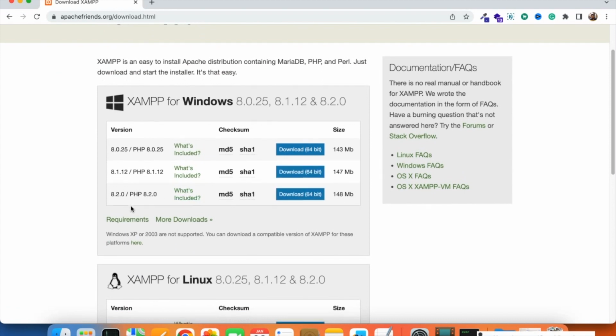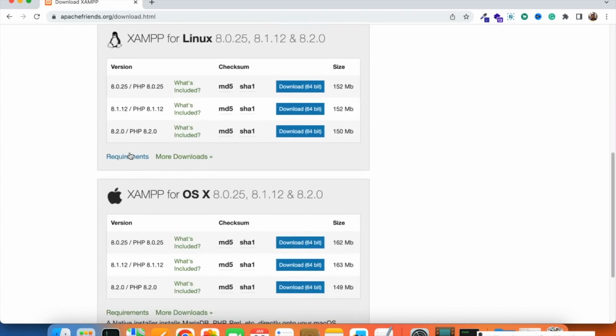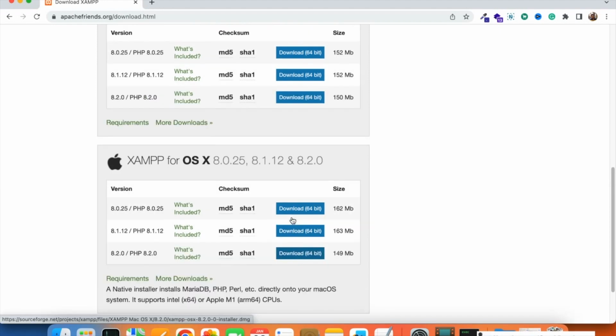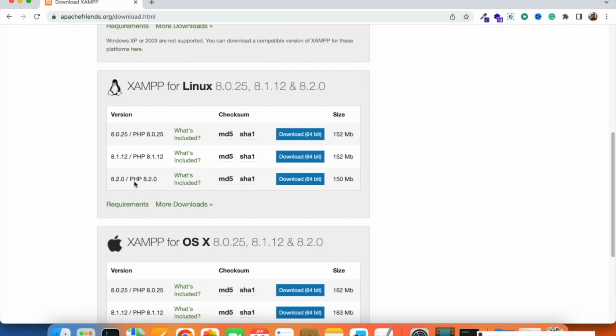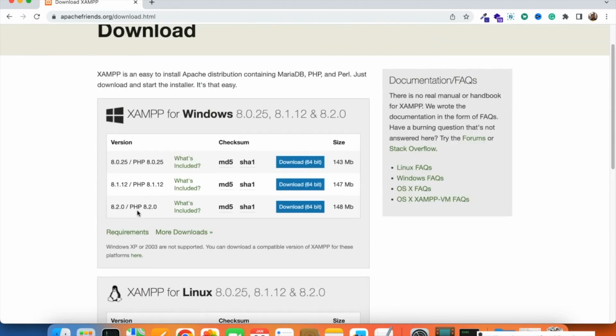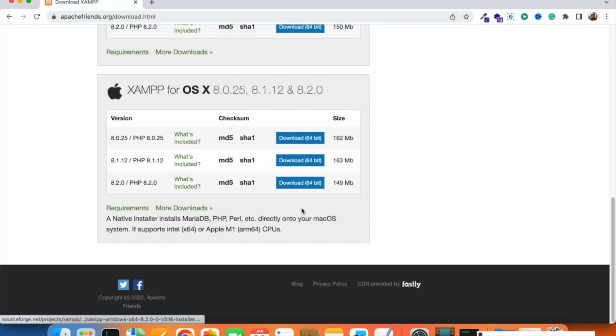So we are going to install the new, latest version of Xampp, and that is 8.2.0. This is for the Mac, and we are going to download the 64-bit 8.2.0. So this one we are going to install. If you are on Linux, then you can install this one, 8.2.0. If you are on Windows, then you can install 8.2.0, this latest one. Always go for the latest one, so that we can run it for a longer time.